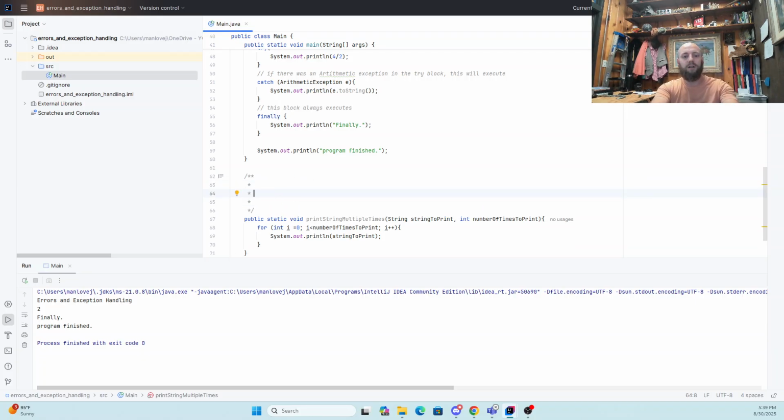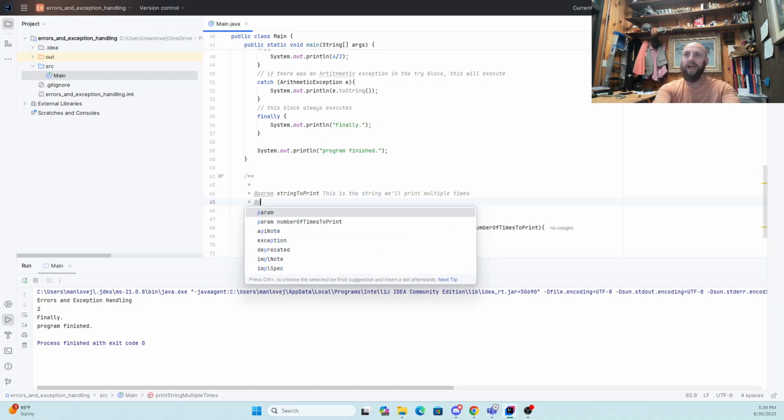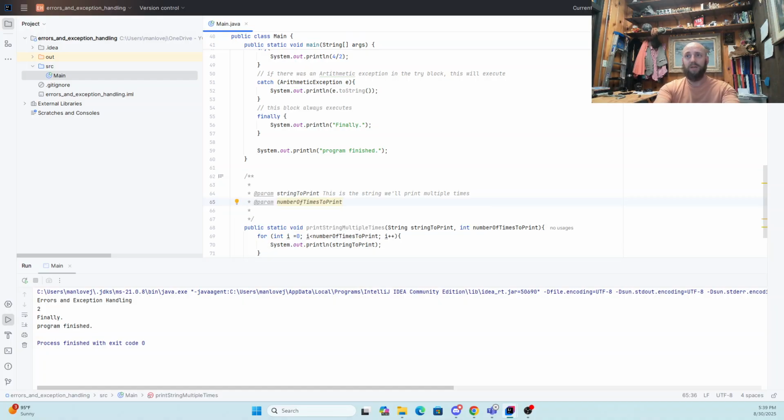Okay, now let's write our little Java doc here. We've got some parameters. Oops, it gave me an option there. Okay, we've got one parameter, the string to print. This is the string we'll print multiple times. Let's see, we should also be able to get ourselves an @param, the number of times to print. This is the number of times we'll print the string.